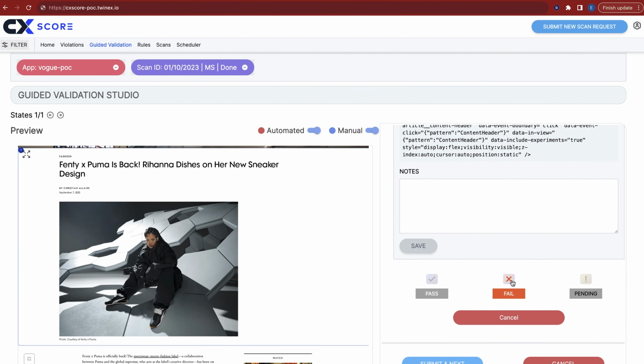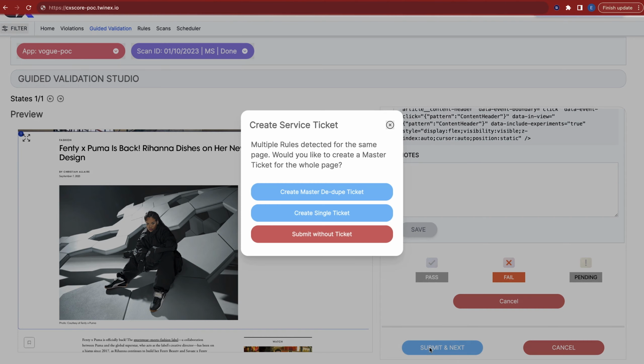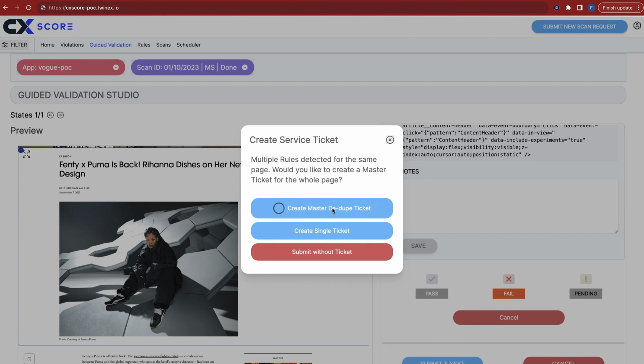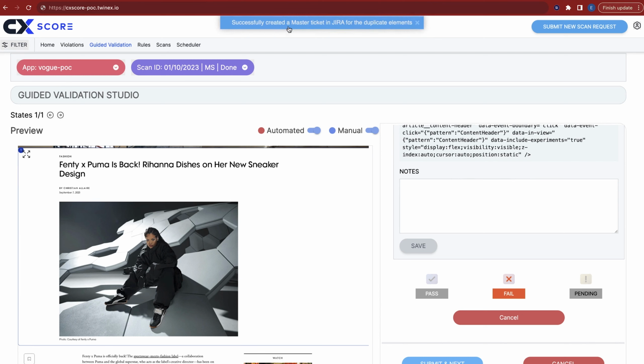So let's say I'm going to go ahead and fail this violation. I'm going to hit submit and next. And this is going to ask me, do I want to create a master deduplicate ticket, a single ticket, or submit without ticket? I want to make sure that this is associated to the master ticket. I can do the same thing, click on master dedupe, and every instance of this particular element is automatically going to follow suit as fail, and it's going to create one master ticket. As you see over here, master ticket is created in Jira for the duplicate elements as well.